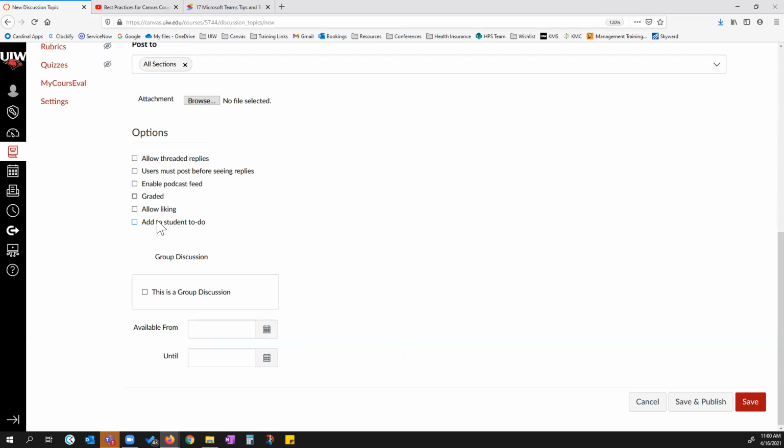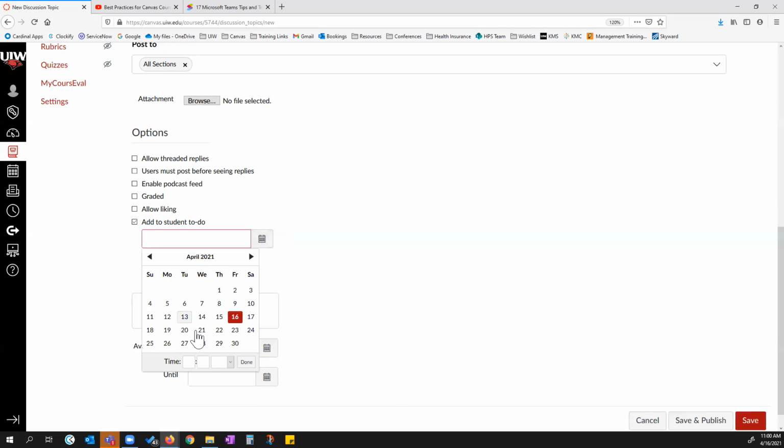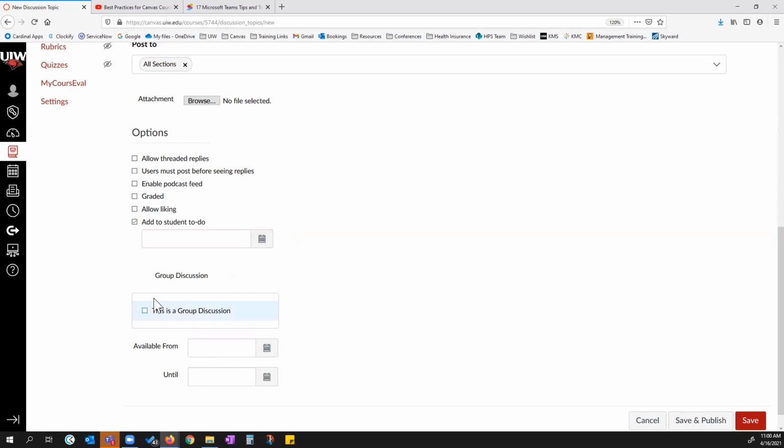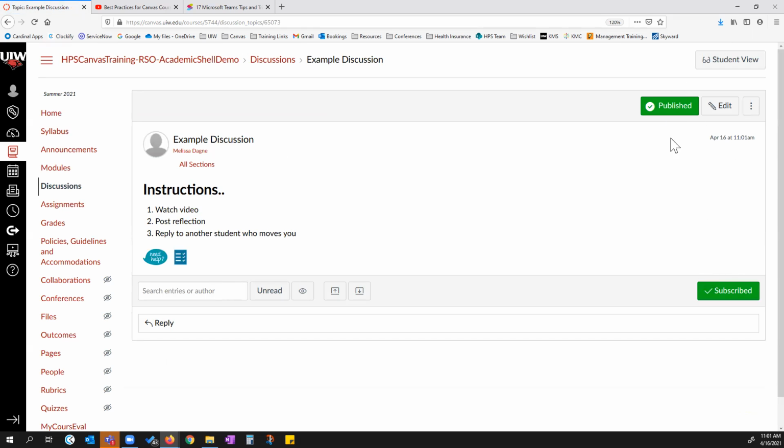And then of course you can allow liking. And if it's not graded, you can still give it an add to students to do, which will come up in their course activity stream and remind them, sort of a time management tool of other things that they're still expected to do. So you just would select the date and time that they should do that. You, of course, can have available from and until if you don't want conversations occurring throughout the entire term. You control that feature here, and then you can save to come back and finish it later, or you can save and publish to go ahead and make it live for the students, which would turn it green.